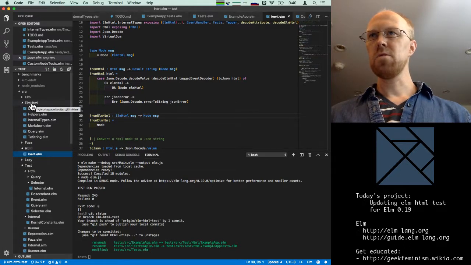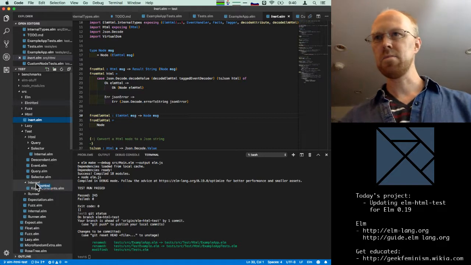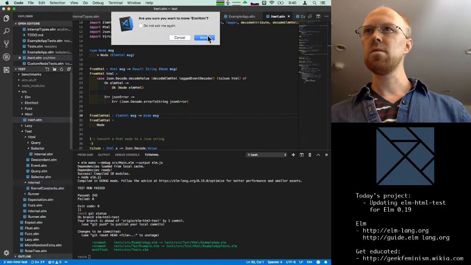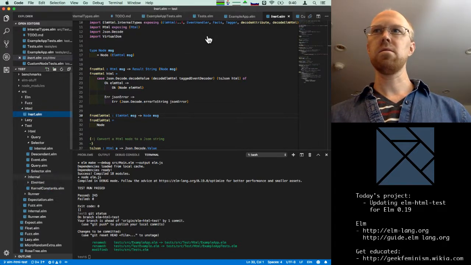Well, let's just move this whole folder inside of test HTML, and maybe even inside internal. I guess let's do that. Let's move this whole thing into test HTML internal.